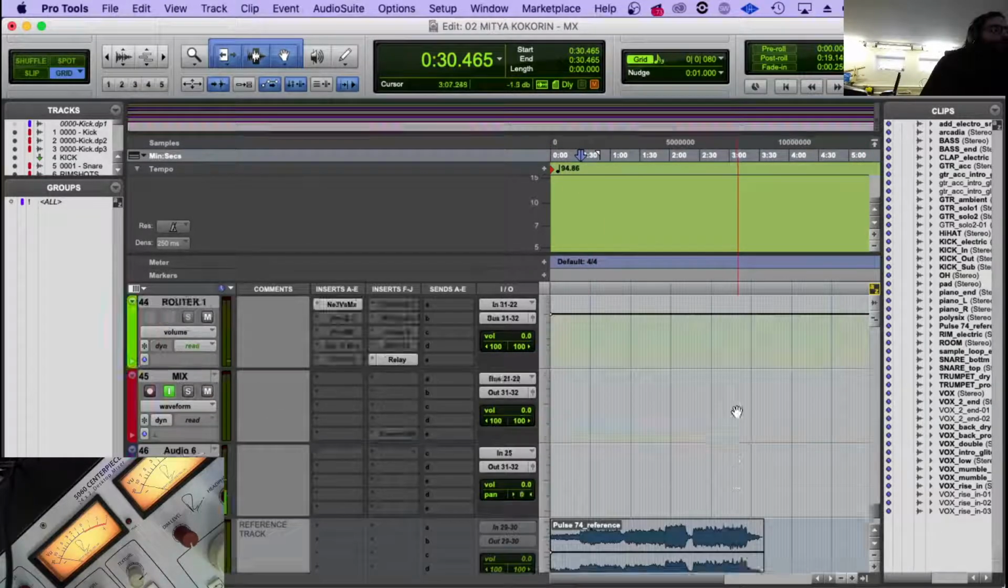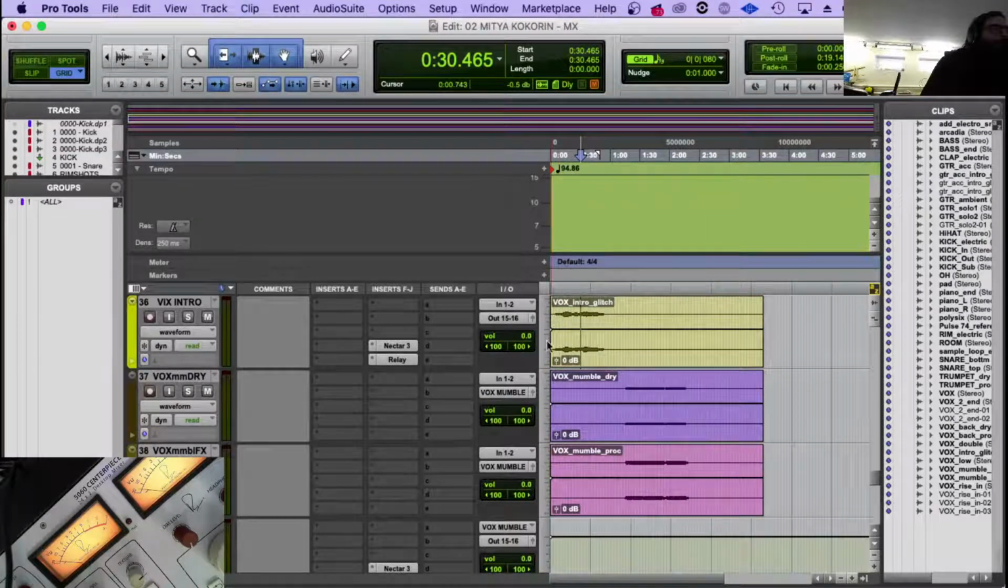Okay, so what I'm gonna be doing is start already thinking about panorama, processing.